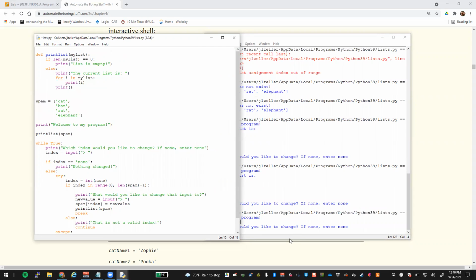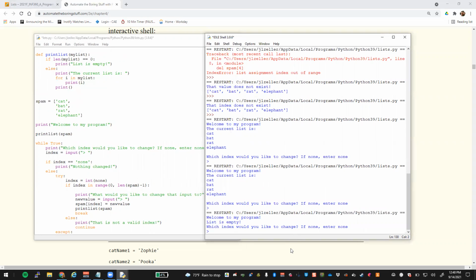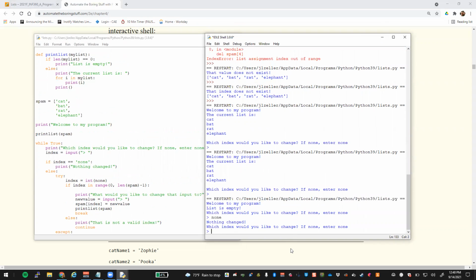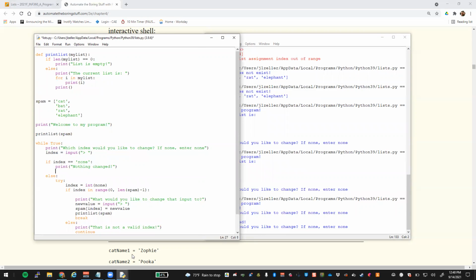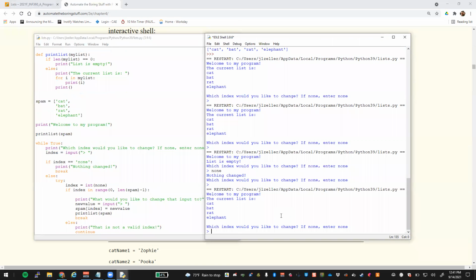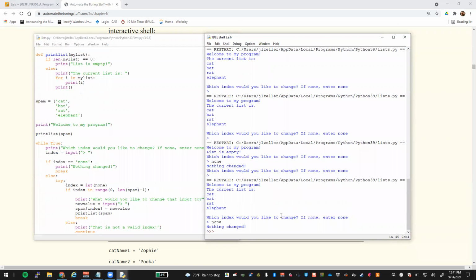Okay. So we have our project now, and it says, what index would you like to type in? If we say none, then we say nothing's changed, and it just keeps us in this loop forever, right? So we need to make sure that after this nothing's changed, we go ahead and do a what in order to get out of this loop? Break, right? So now if I type none, nothing's changed and the program ends.